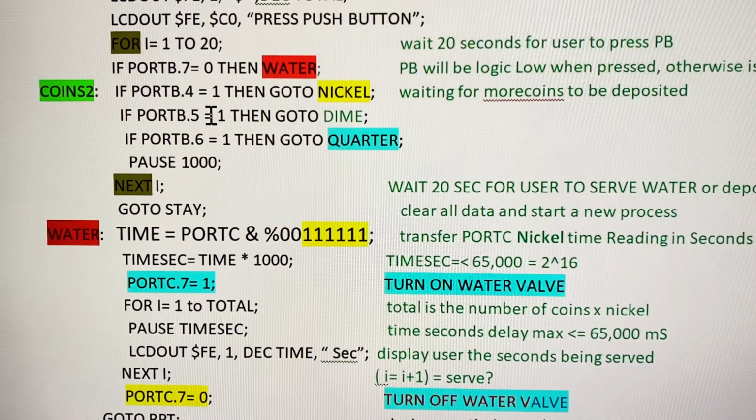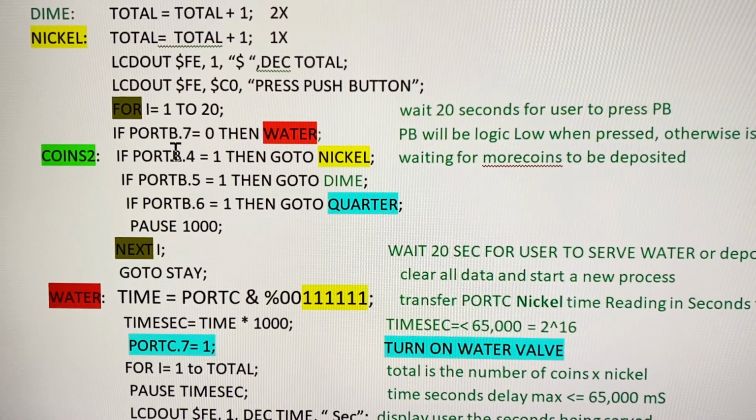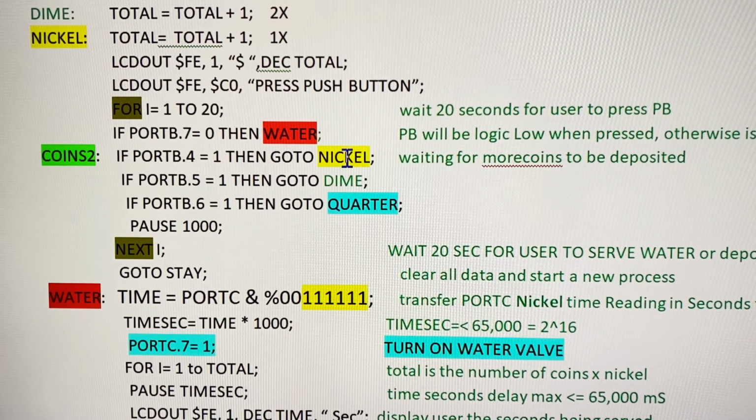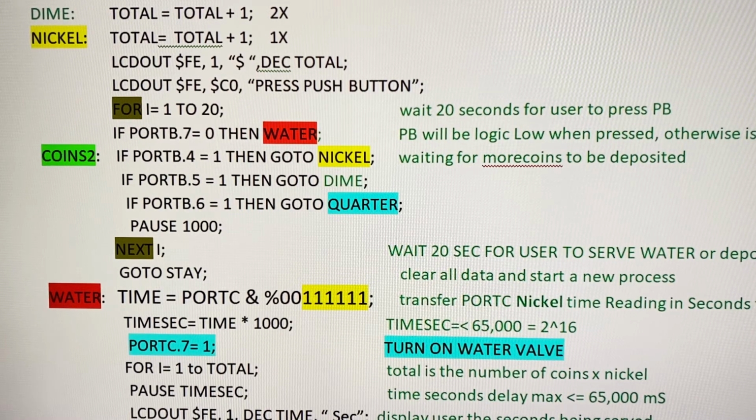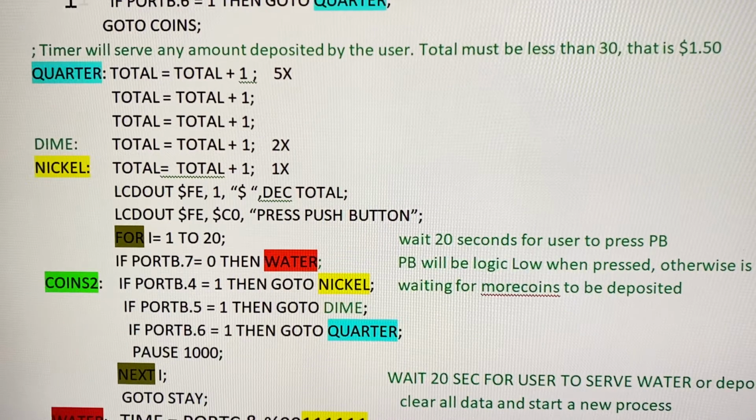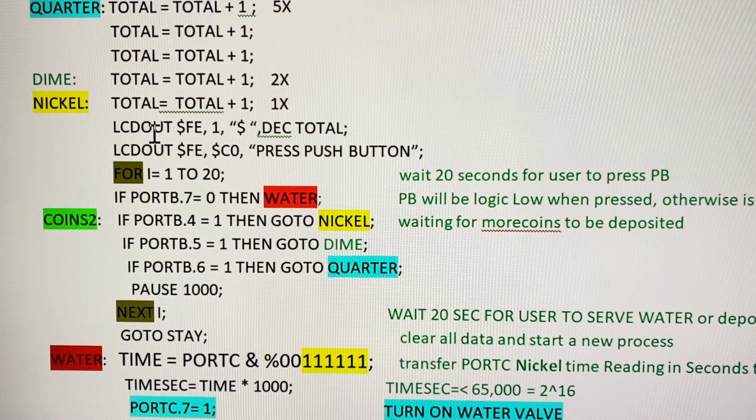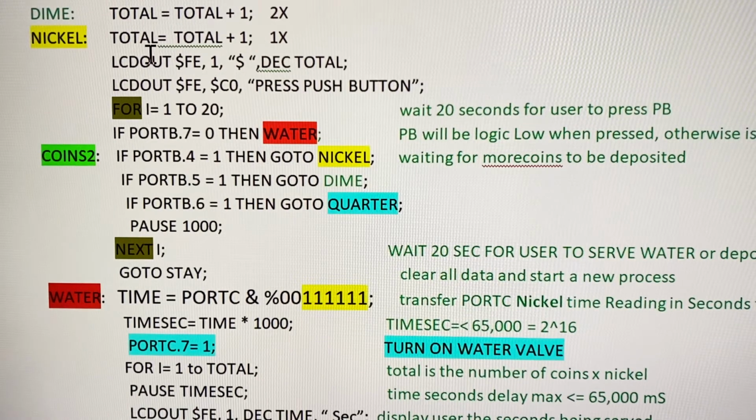and so we wait here. We wait here for a new coin, another coin. And if the user wants to serve water, that might happen. So if he deposits another coin, notice that the code will jump to these locations again. So it'll jump again to the top to keep adding right here, to keep adding more money if he wants. It'll keep repeating this 20 times, so for 20 seconds.